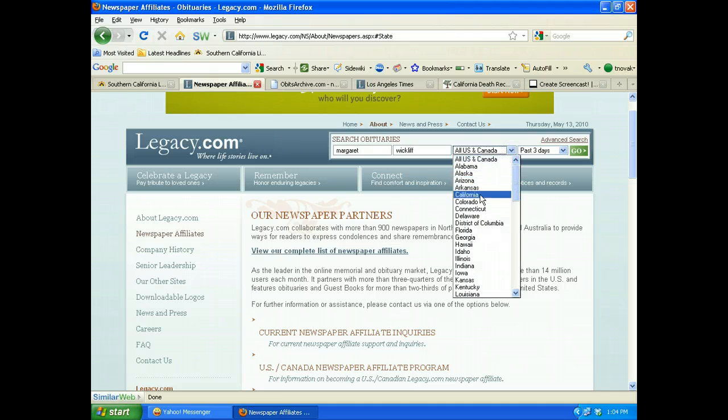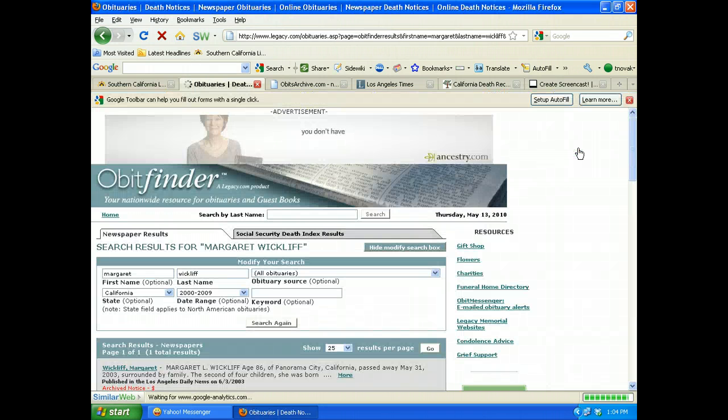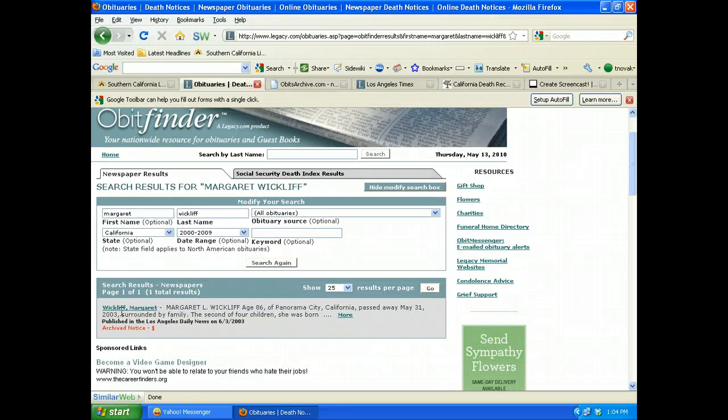I know she died in California, and she died in 2003, so I can narrow the search down that way. Click Go, and here I have found a snippet for Margaret Wycliffe. It shows she died in Panorama City on May 31st, 2003. And this obituary is in the Los Angeles Daily News, and it was on June 3rd, 2003.